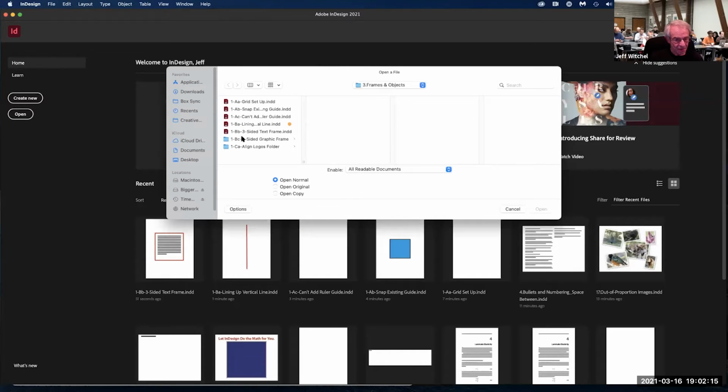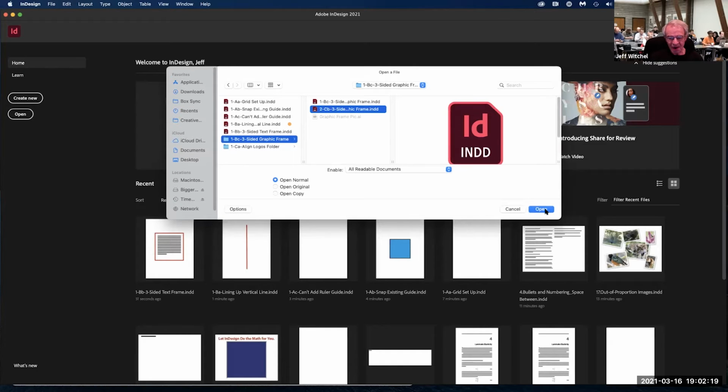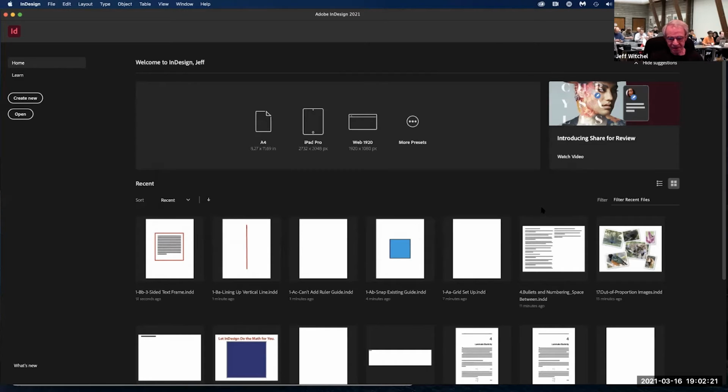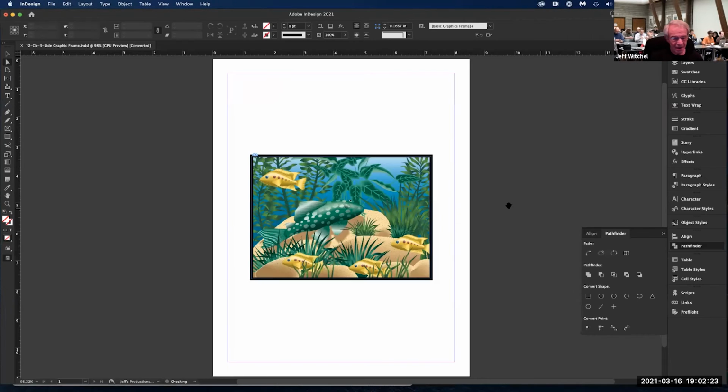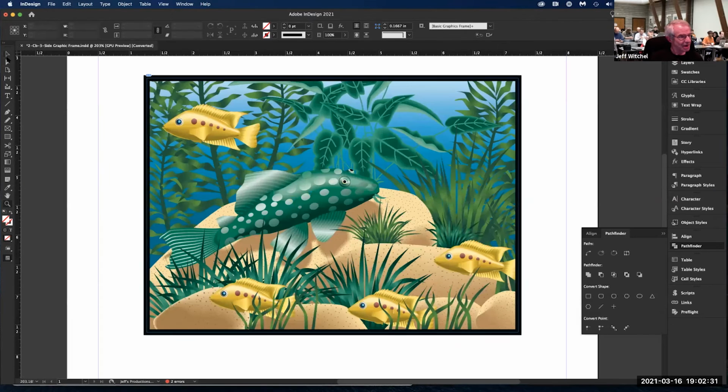Okay, 3-sided graphic frame. And let me open that. And an illustration I did lots and lots of years ago. Let me zoom in a little bit closer on it. I did this so early in Illustrator's life that I couldn't print it because my printer didn't have enough RAM.